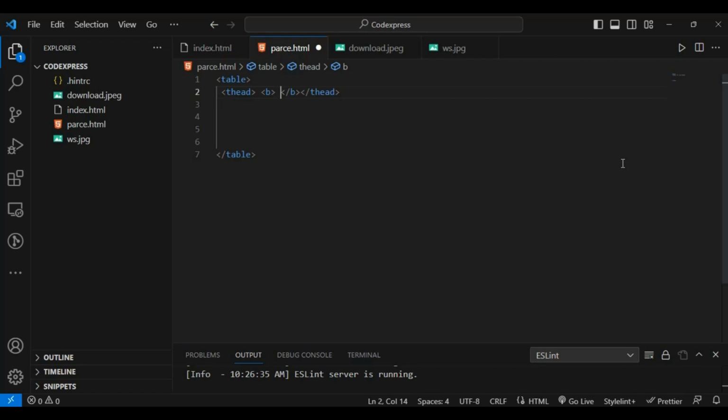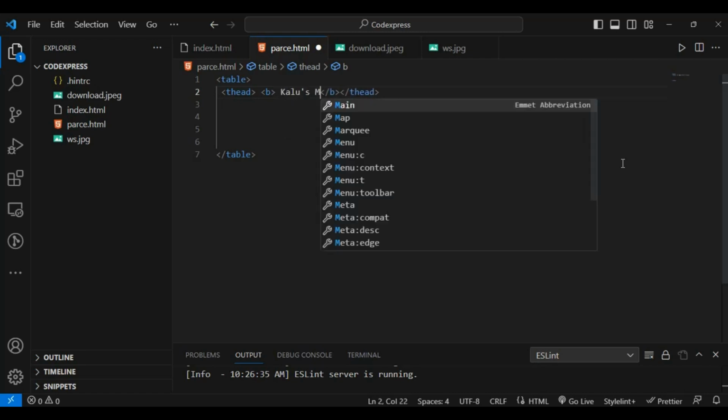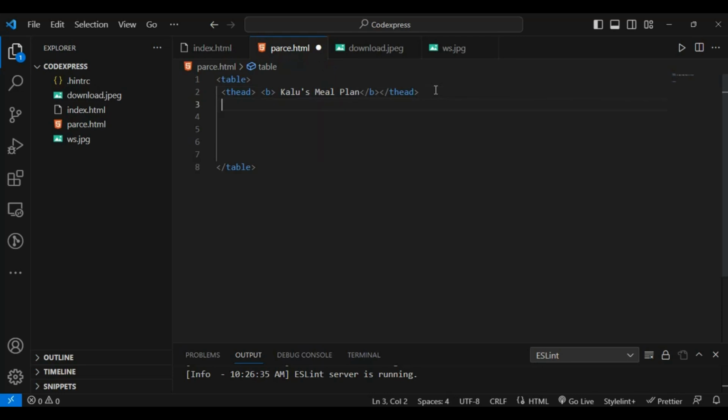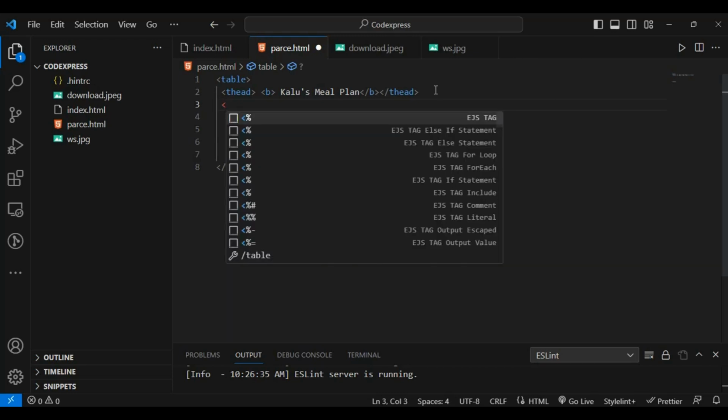Now you have to include your tags. I want to write the name of the table. What am I aligning to the table? I said Carlos meal plan, so I have to make it bold, and that's why I have the B tag there in the head tag. Next, you have to create a row.